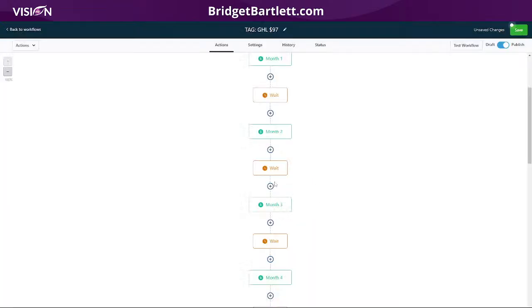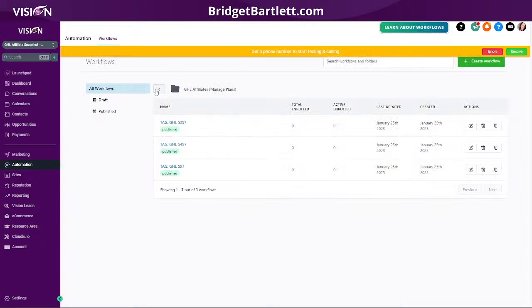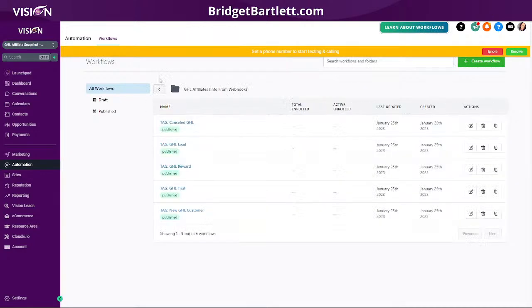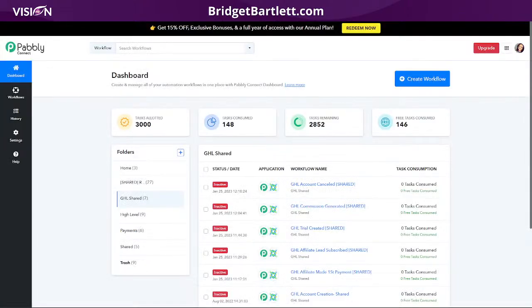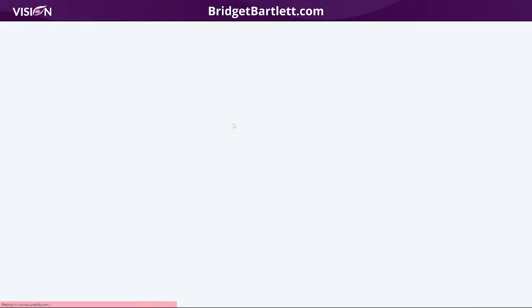Okay, but inside of the webhook information, you'll see that we have tags here too. So we have the cancel tag, we have the lead tag, the reward generated, the trial, and the new customer. So when you go into Pabbly, and I have no idea why this isn't loading. Let's click here. Okay, here we go.